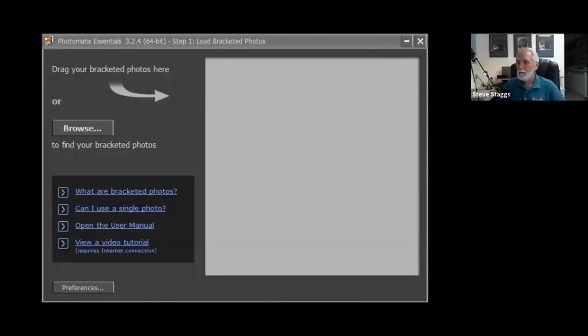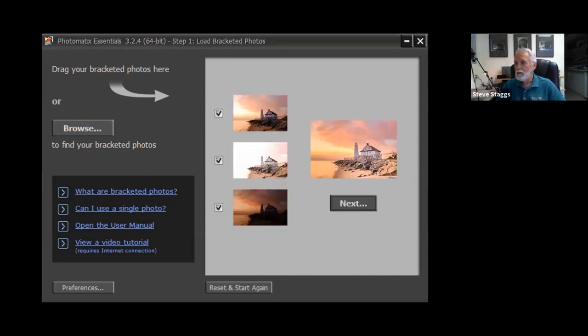And then it's merging it. Let me show you doing the same thing in a different program. This is called Photomatix. Now what I want to do is put my bracketed photographs there. So I'm going to load those same three pictures. There they are, and it gives you a little preview of what it might look like. Now I'm going to go to next.